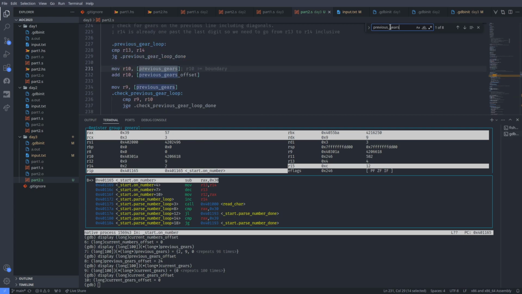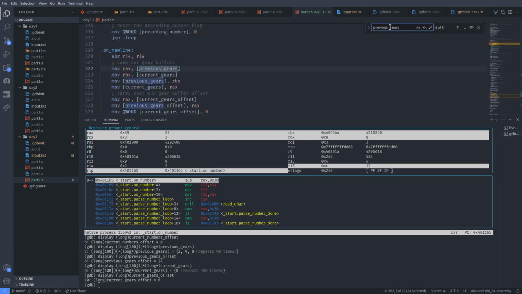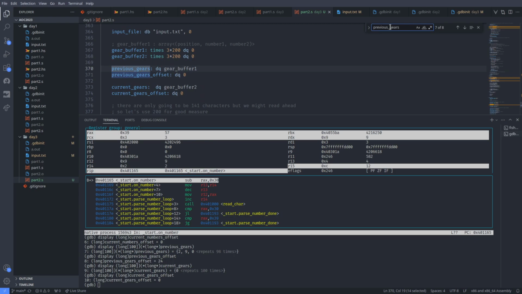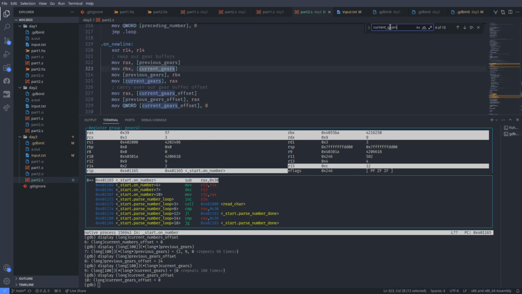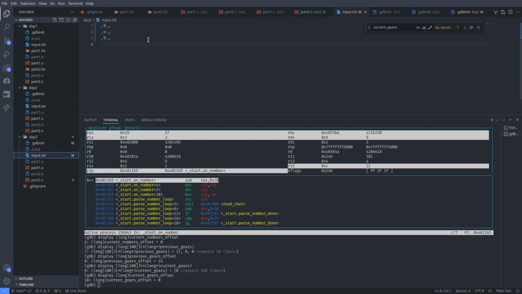Swapping all buffers? No, what? I'm confused. What about current gears? No, that's correct. Seems correct. Wait, where am I right now? I'm in on number. Oh, I'm an idiot. I already skipped one. Right, I'm here. That's correct. Okay, so it's 2, that's 9, and 0. Yeah. So that seems alright.